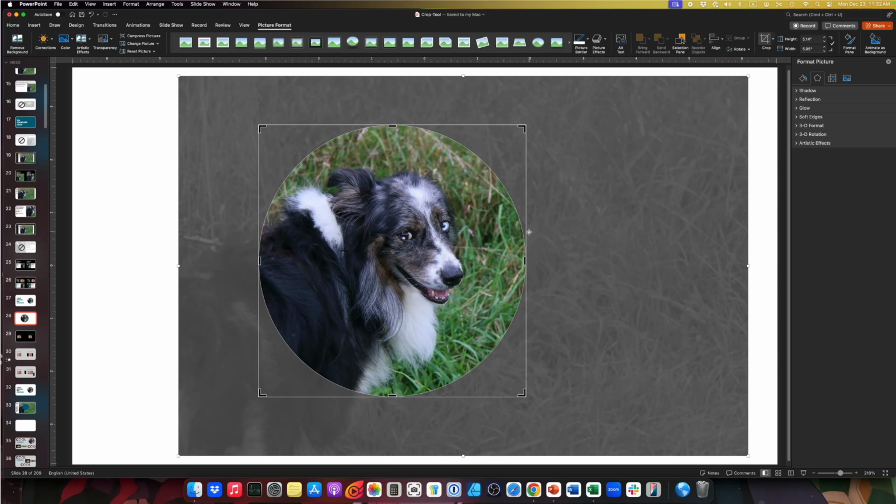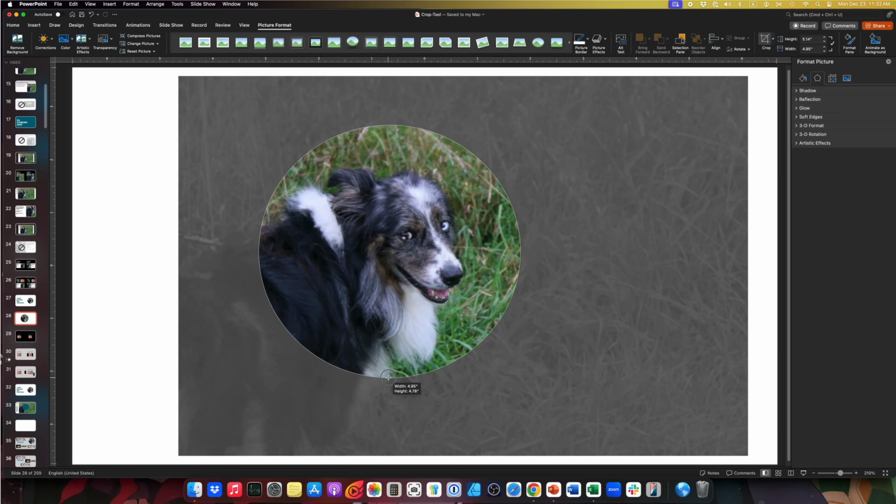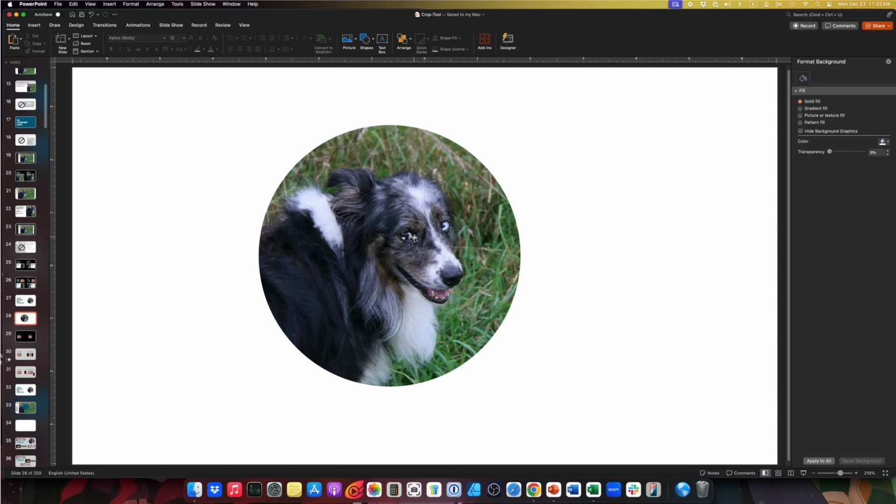And you can see that as I'm doing this, PowerPoint does give you the dimensions, right there in a little pop-up. I don't know if it shows up on your screen. It is a little small, but that does help with these fine-tune adjustments while you're adjusting it into a circle. So there we go. Same size, perfect. So there's our circle.